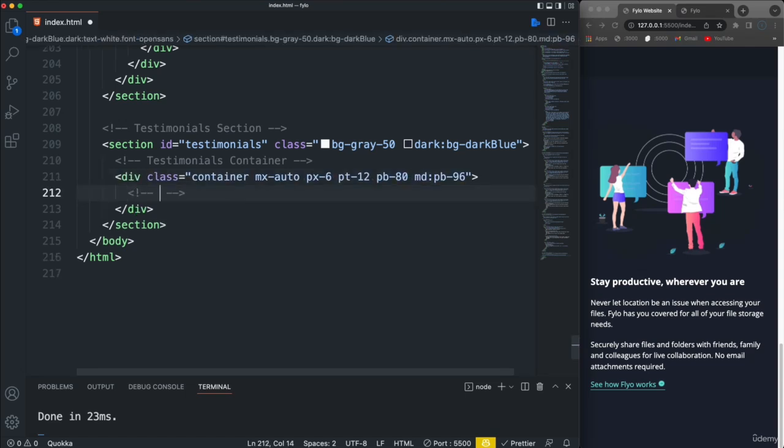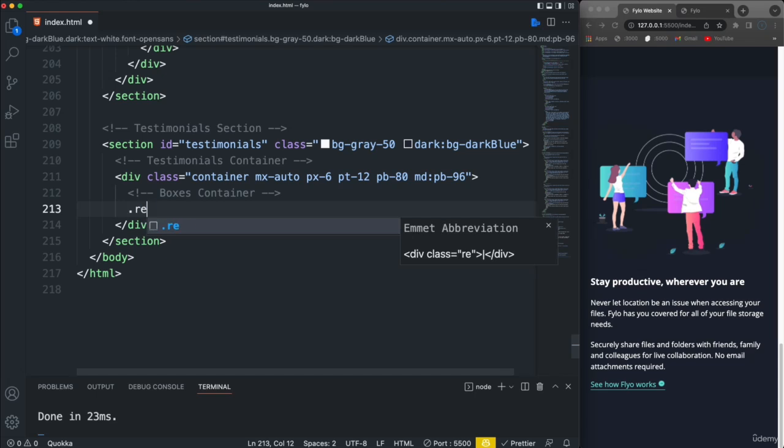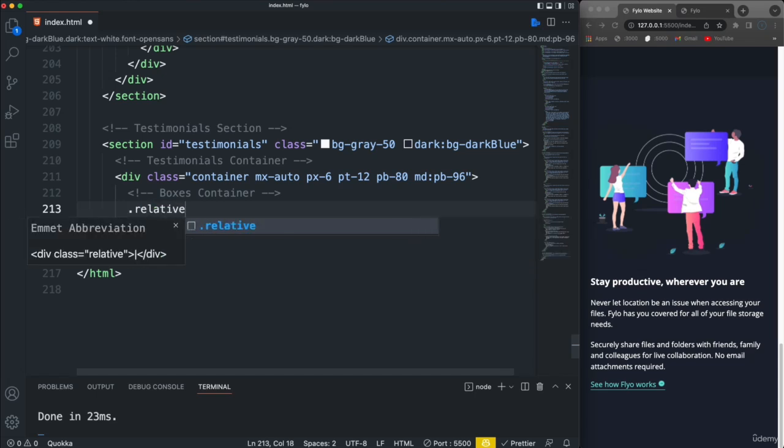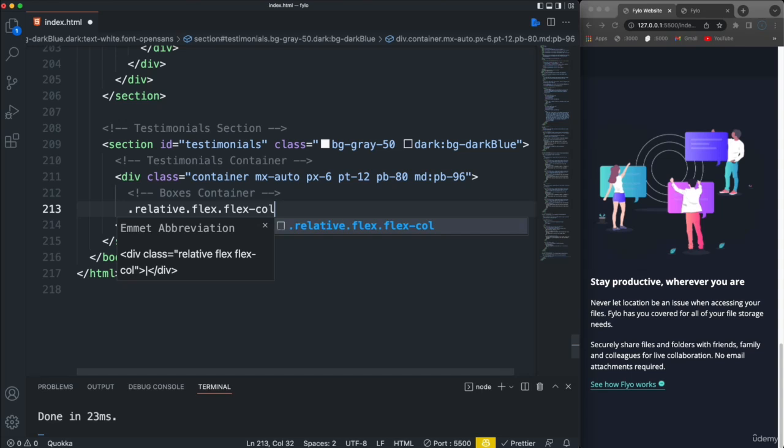And then we have our boxes container. So this is what we want to be a flex column to begin with, but then a flex row, because we have 3 of them. We want them to go across on medium screens. And we also want to make it relative, because the quotes are going to be within here. So relative, and then flex and flex col.